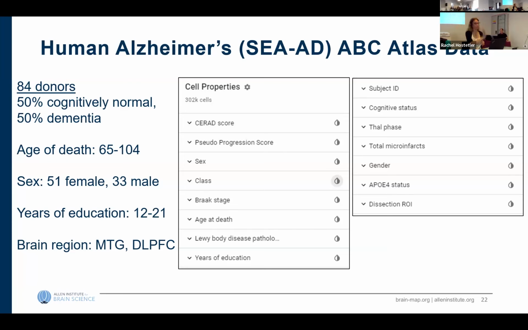And again, about 50% of them were cognitively normal, 50% had dementia, and then we had different levels of dementia as well. So we can really see which cell types are being affected at which stage in the progression of Alzheimer's disease. When do we see those new microglia appear? When are those somatostatin interneurons dying at the different stages of disease?